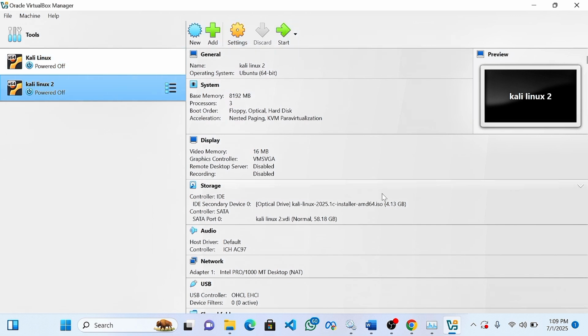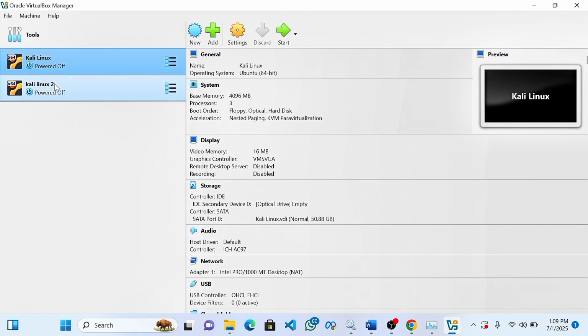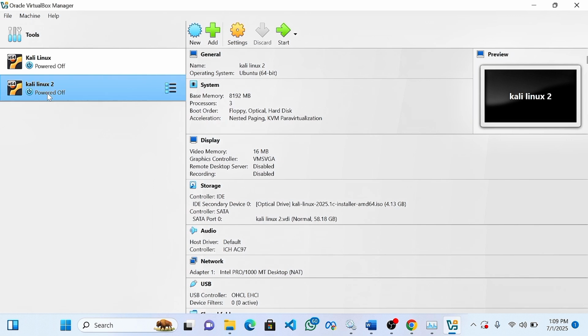After you have allocated the resources, put in all those details, and specified the path to ISO, look at where I am. Okay, this is where I am, this Kali Linux machine 2. Then I will start it. I will not go back to add again. I will just start the machine.